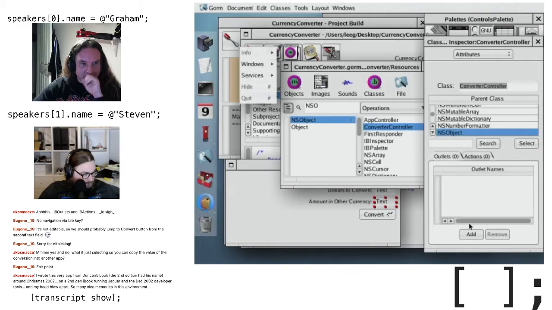Cosmos says he wrote this app from Duncan's book. The second edition is the Jaguar edition of the book. That's the one I'm looking at, actually. Right. I have got the first edition, which is the Cheetah edition. 10.0.